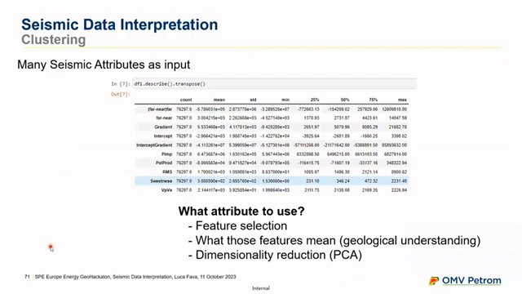So, as I said, you can use your seismic attributes as features, but then the main question is how many seismic attributes, which ones, and what's the physical and geophysical meaning of those attributes. Again, here you need to understand the geology a bit, and you need to apply that to the feature selection. Of course, you can use PCA for dimensionality reduction, but you need to understand which seismic attributes are more meaningful in terms of geological understanding.